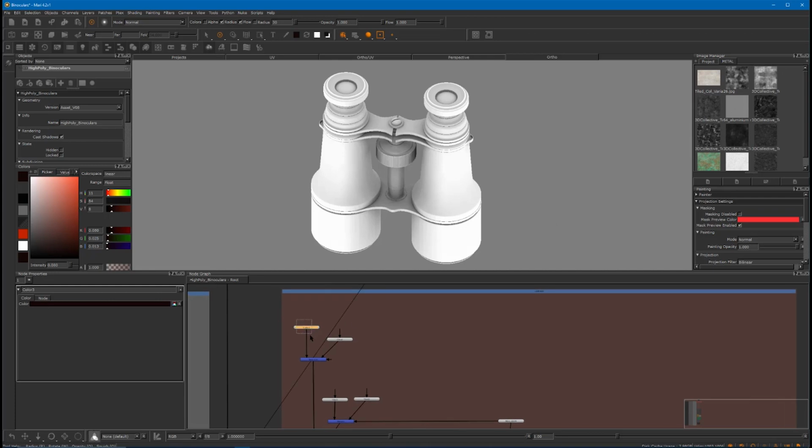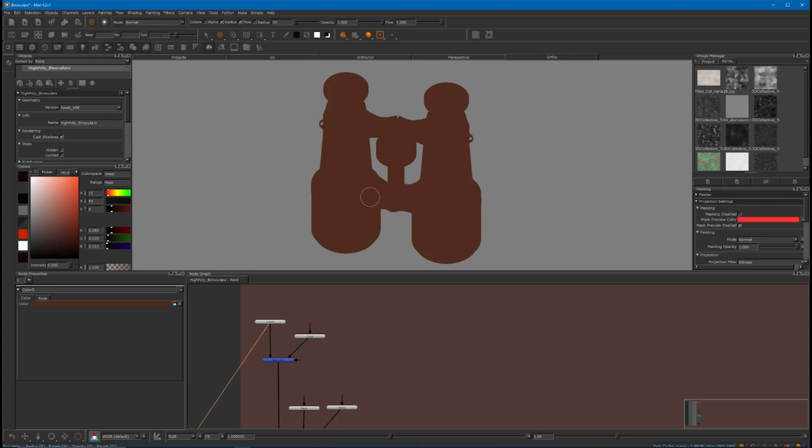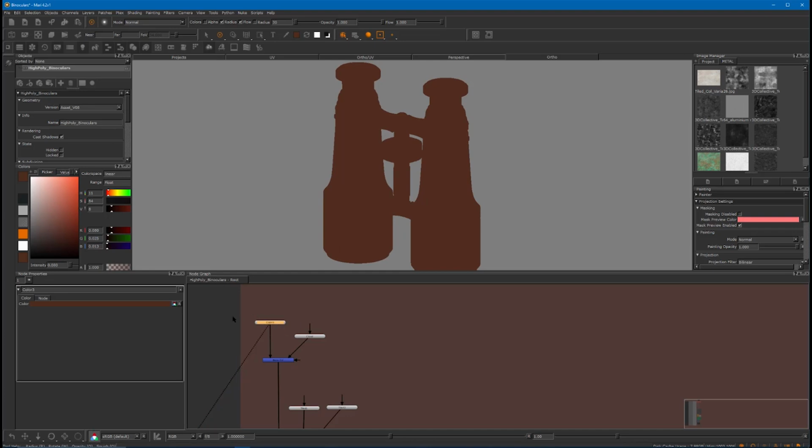So here is the beginning of my laser diffuse. In order to see a node, we select the node and press 1, and directly in the viewport the view is going to be updated and we see what we are currently looking at. So here that's just a node color with a brown color, as you can see.